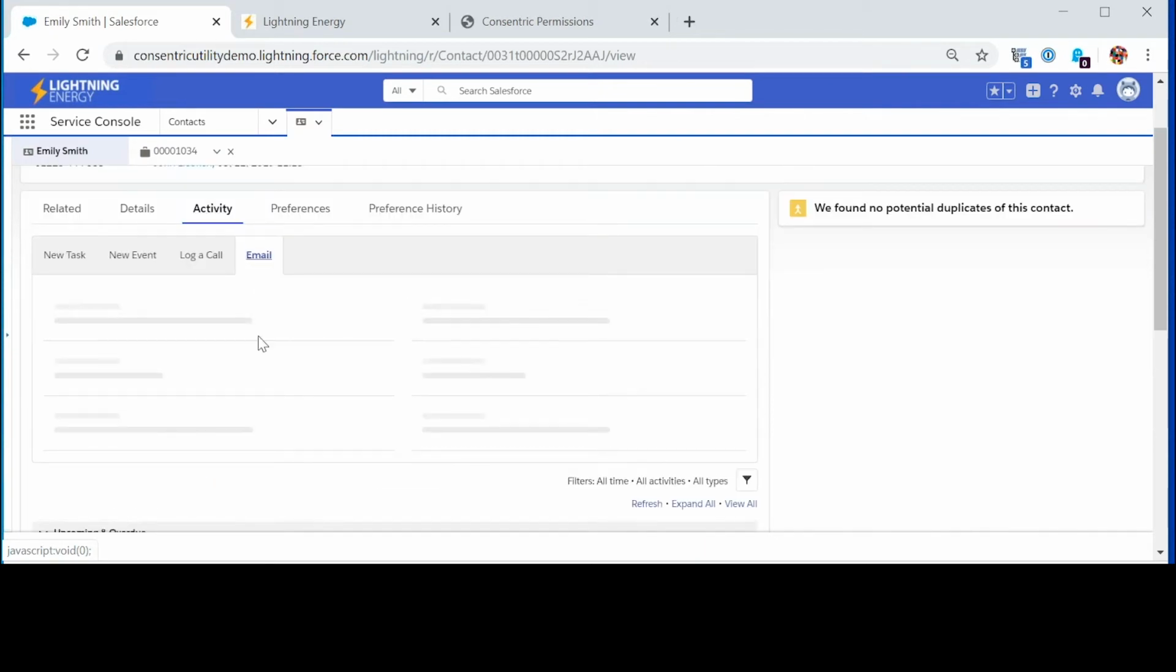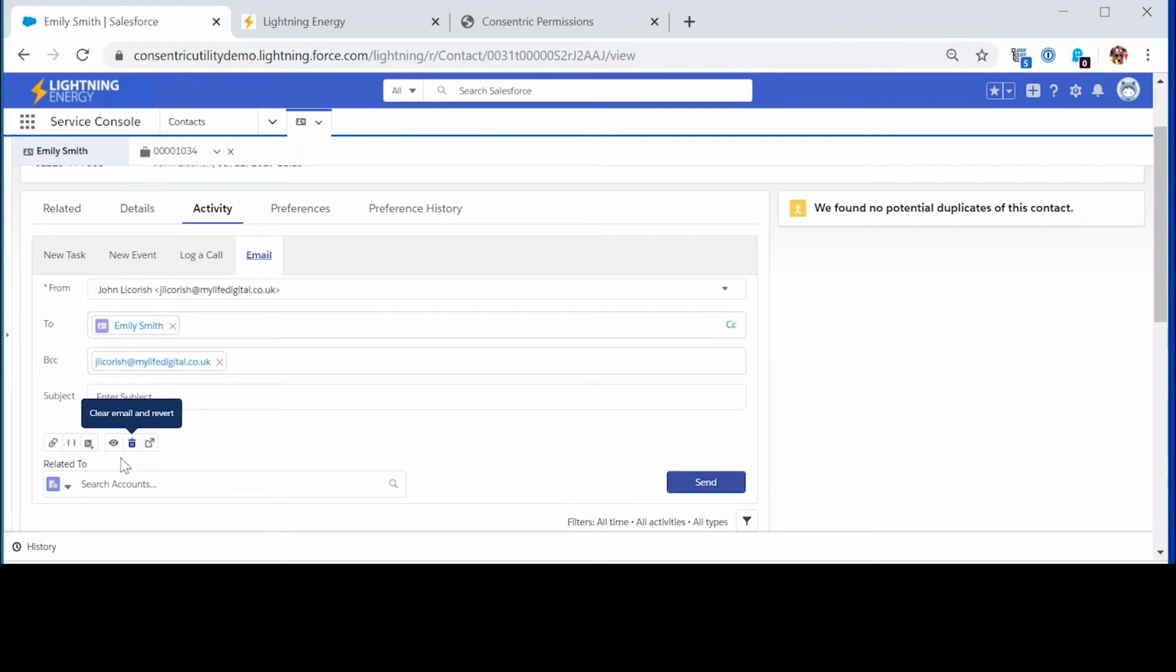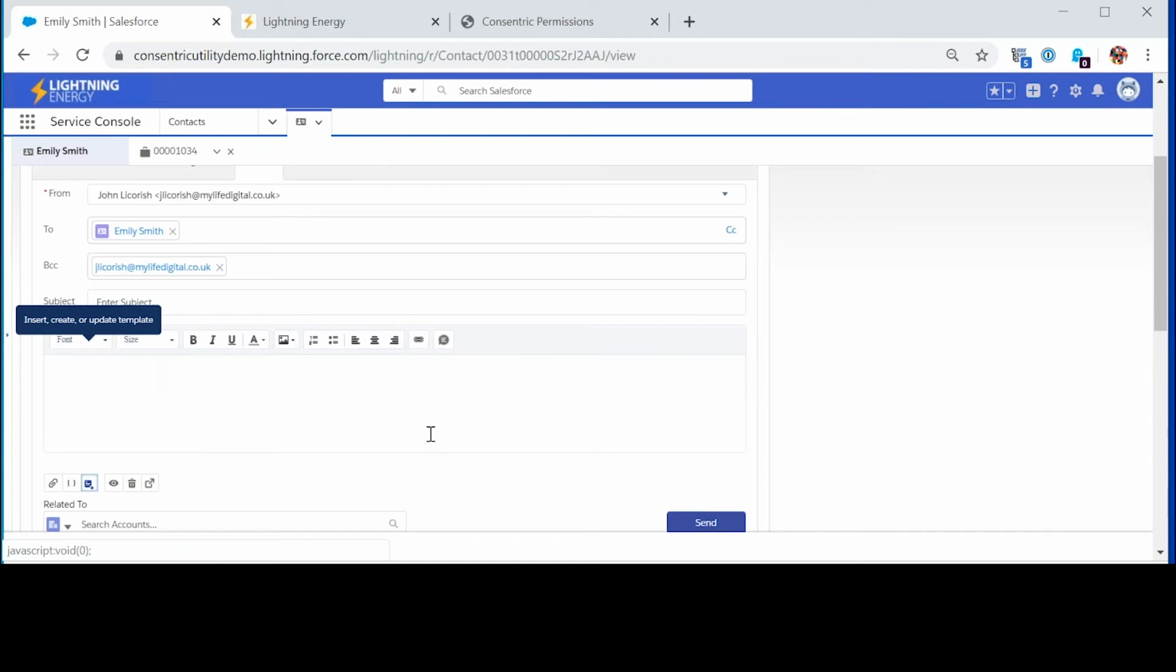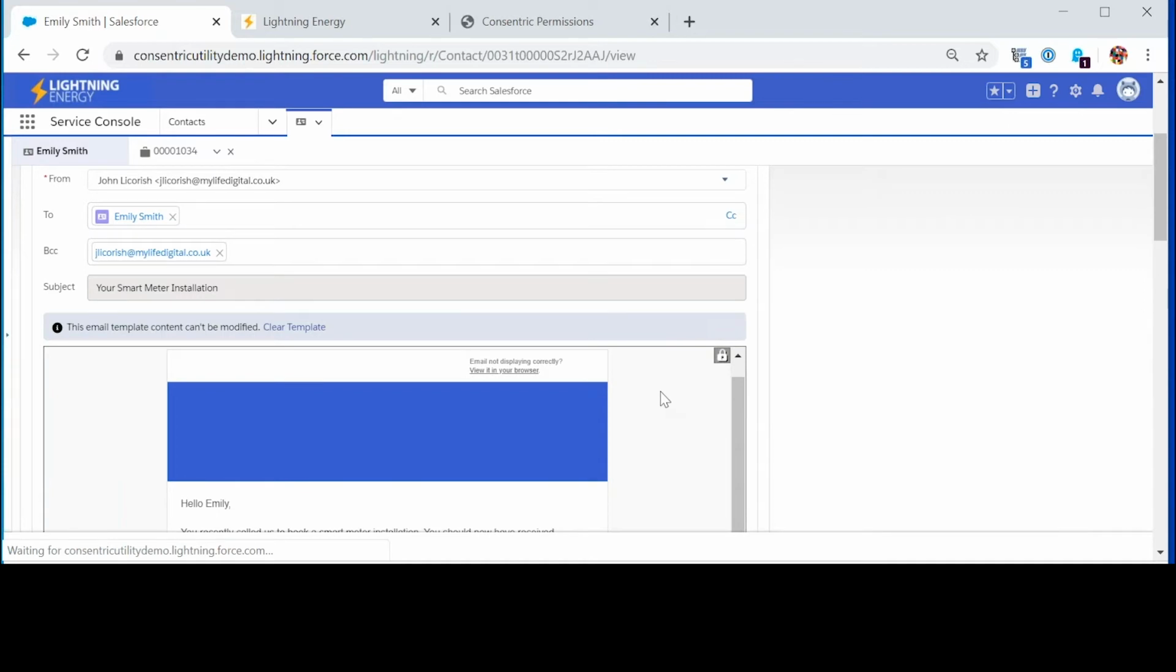So within the email center, give me a second while it just comes up. Within the email center, I've got predefined templates which I can use. And once it comes up, there we go. I'm going to click on a template, and within that template, there will be predefined links built in automatically, which connect to our preference center.